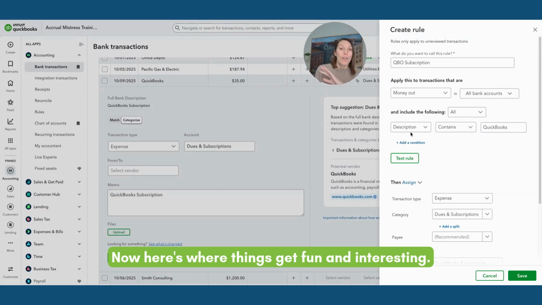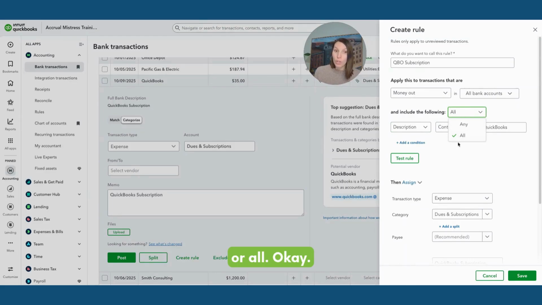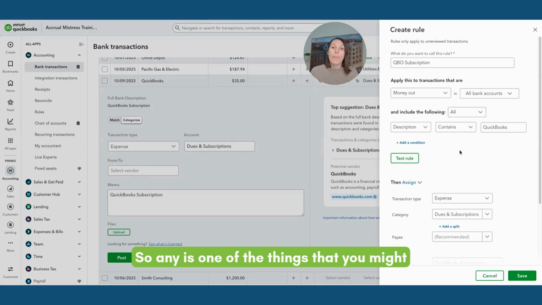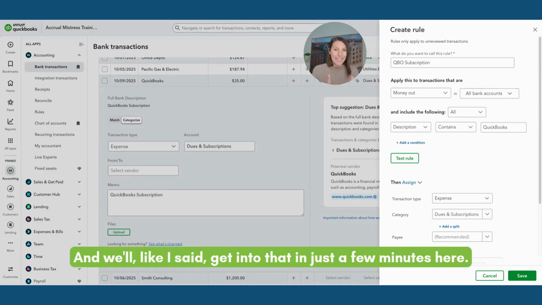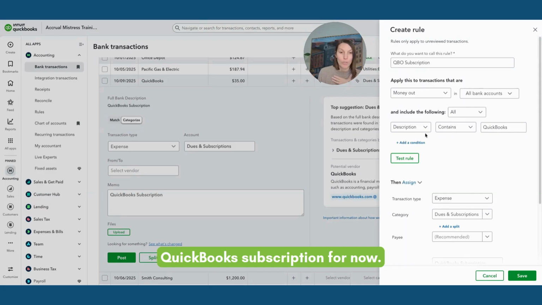Now, here's where things get fun and interesting. We can say includes any of the following or all. Okay, so any is one of the things that you might do if you want a rule to apply to more than one transaction. And we'll, like I said, get into that in just a few minutes here. But we're going to go ahead and create the rule just for this QuickBooks subscription for now.